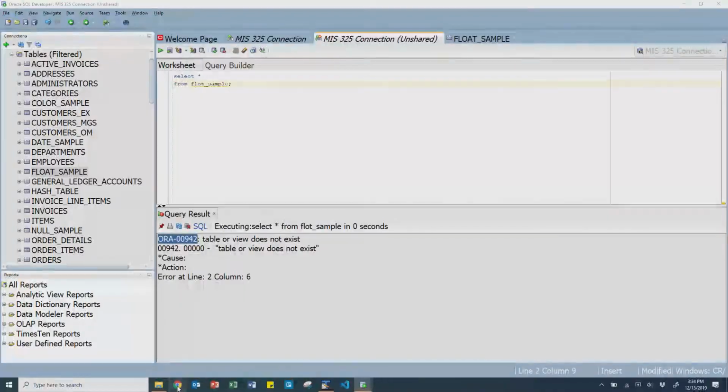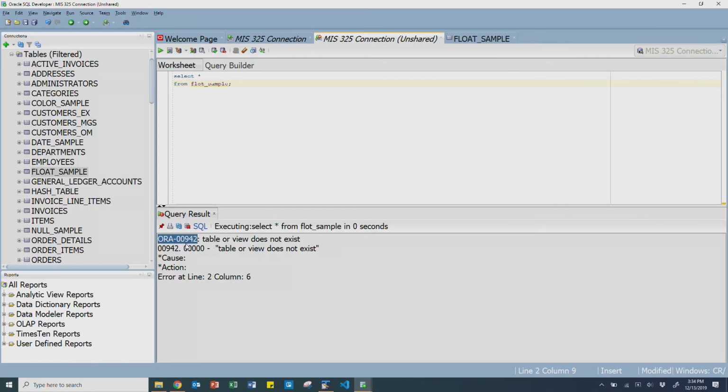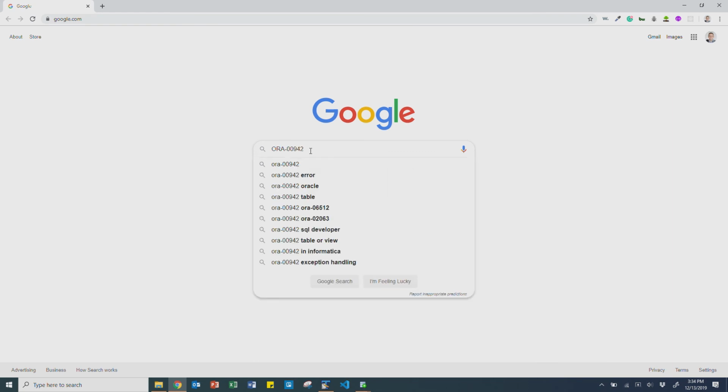Don't fret when you start hitting error messages. One thing that you learn as a technical person is that you hit the wall, you get an error message, and you don't know what that means. And so Google is your friend. I can always recommend this. I'm going to actually Google this error message. It says ORA-00942. I'm going to go Google it.